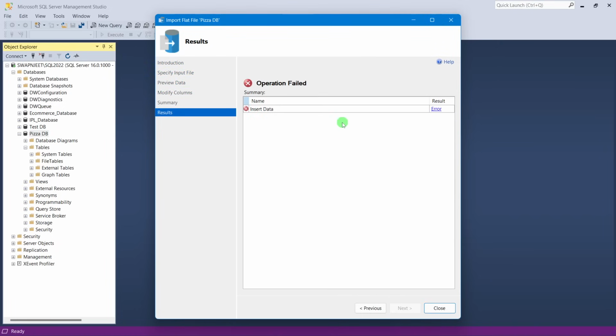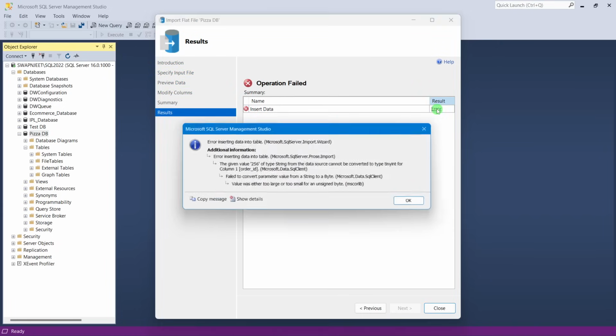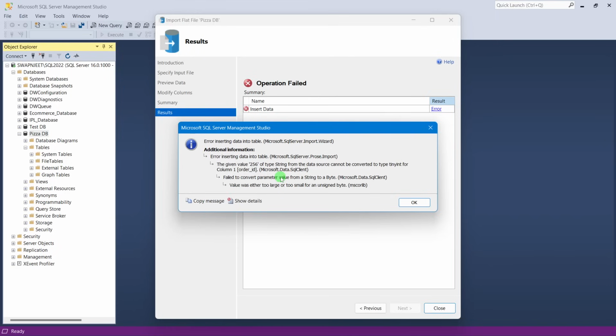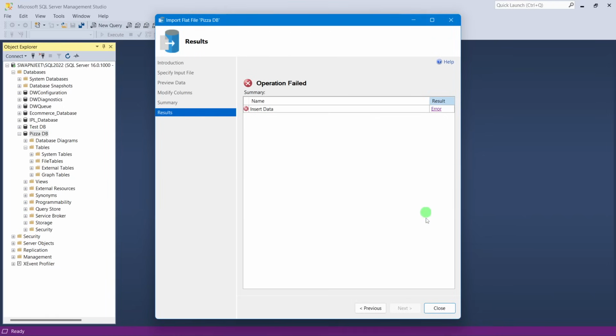Then we will go ahead, click on next, and click on finish. Okay, so it is giving us an error. Whatever error we are seeing, you can click on it and see what it says. It says that column 1, that is our order ID, cannot be converted to tiny integer. It has taken tiny integer, so we have to change the data type of this.